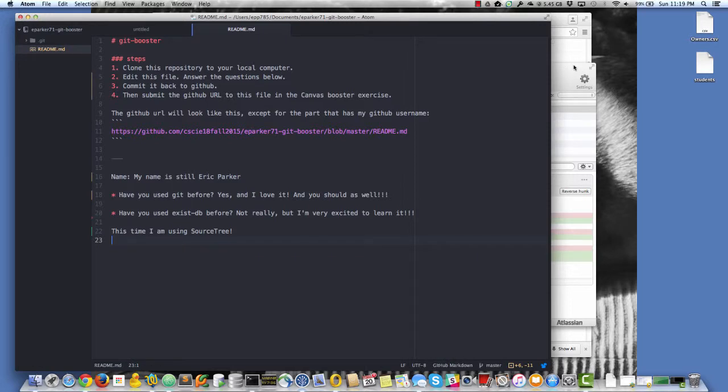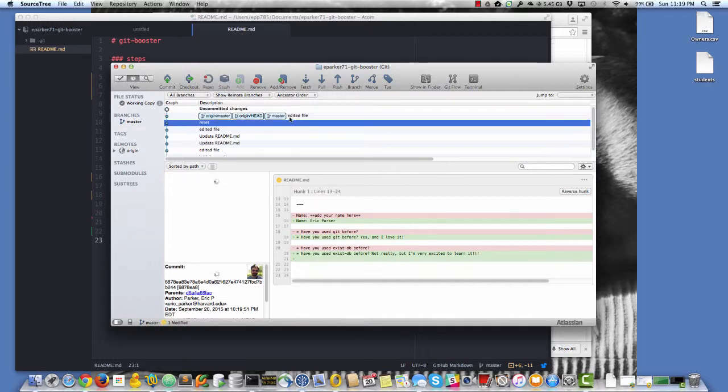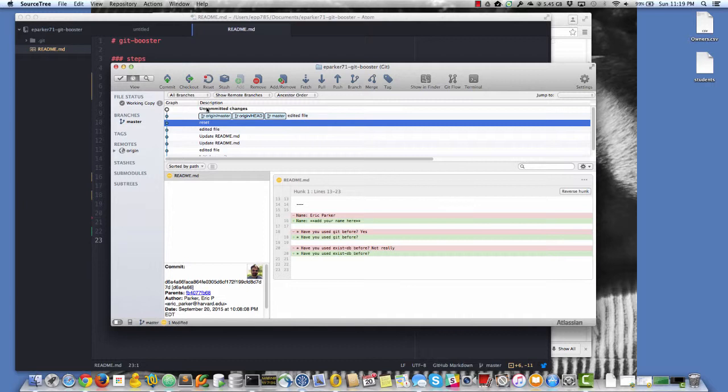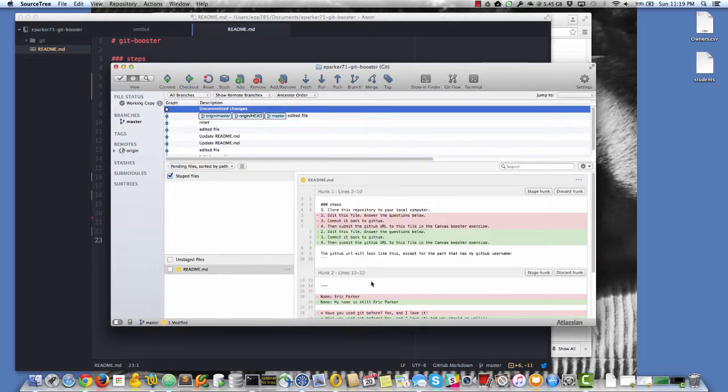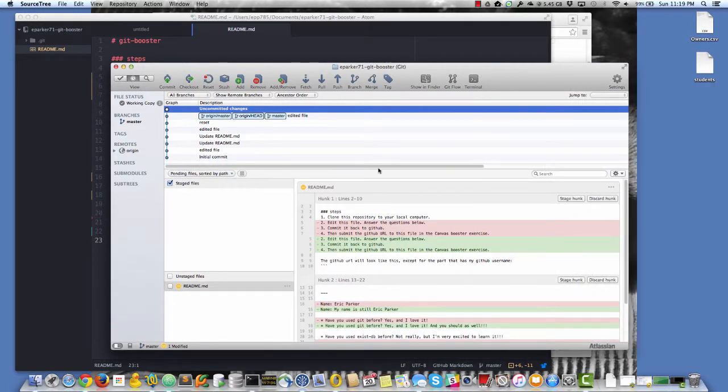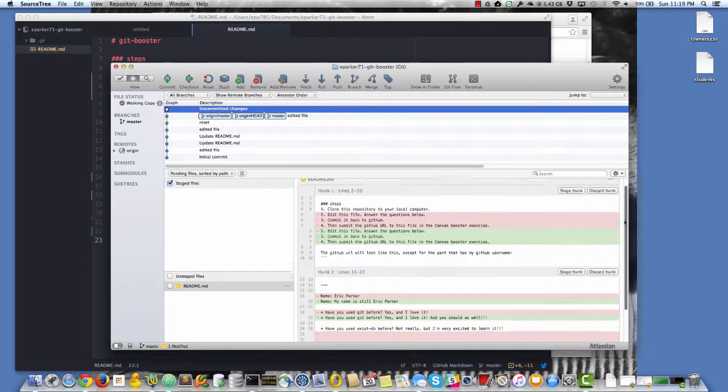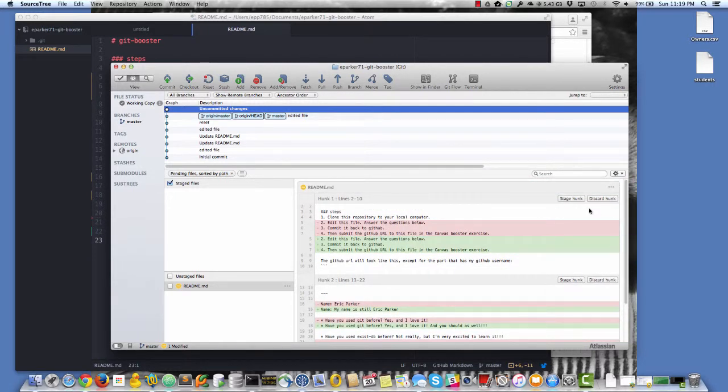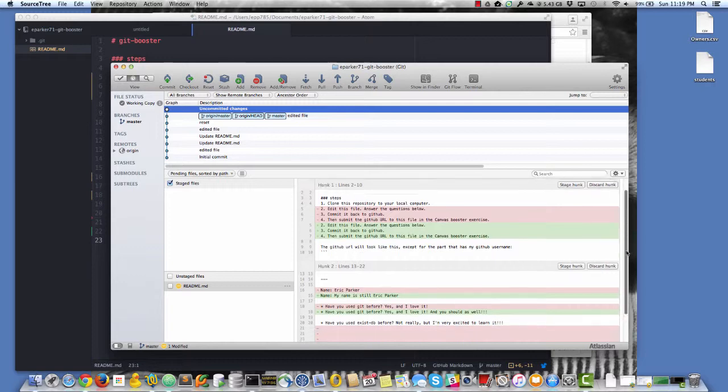Now when I come back to SourceTree, it's telling me that there are these uncommitted changes, and it will actually show me visually what those changes look like in the file. The way it looks at the file, it will break it up into these hunks, and so I can choose to discard hunks or I can stage hunks. In this case, I'm just going to keep everything that I did.